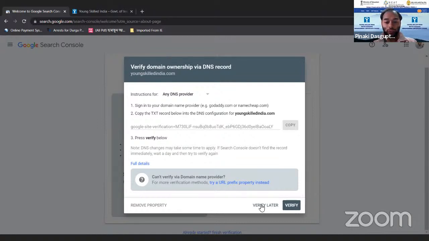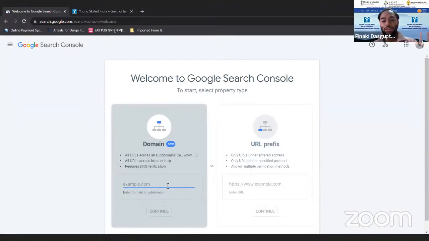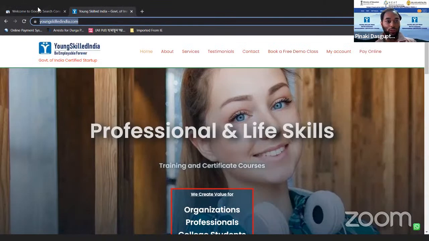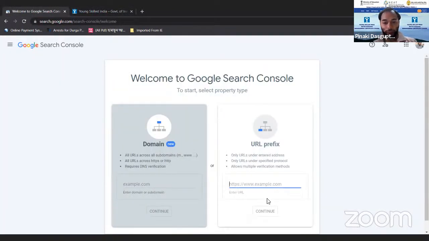Currently I am clicking verify later. One of the easiest methods is the URL prefix method. In this case, you can put the entire URL, and continue.